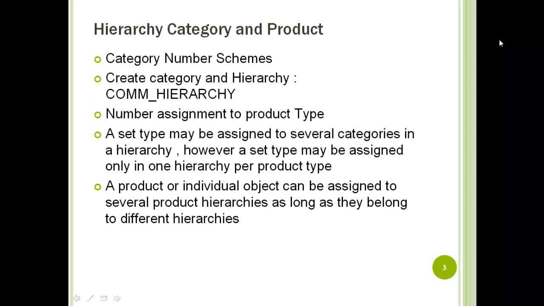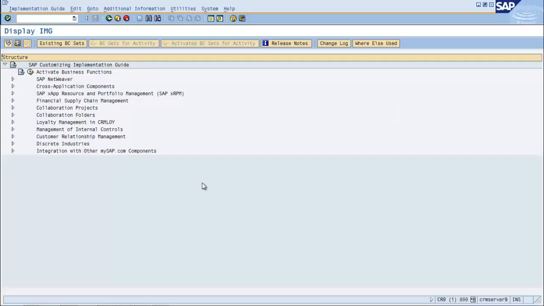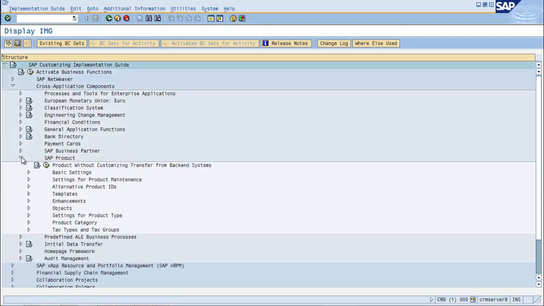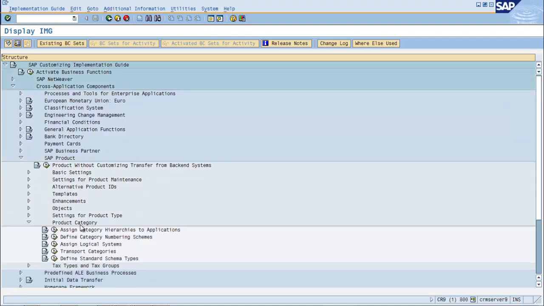So hierarchy, category and product. First we'll look into the category number schemes. Learn how we can create the category numbers and what rules we can apply while creating categories. Let's see in the system. In our SPRO, we have to go to cross application components, SAP product, product category. And here we have the defined category number schemes.